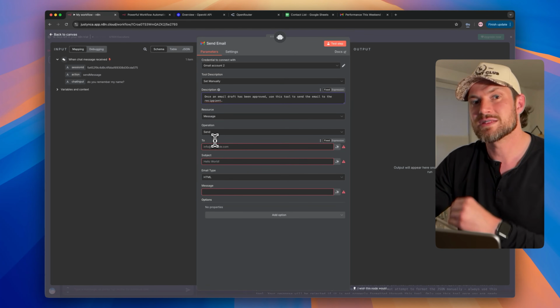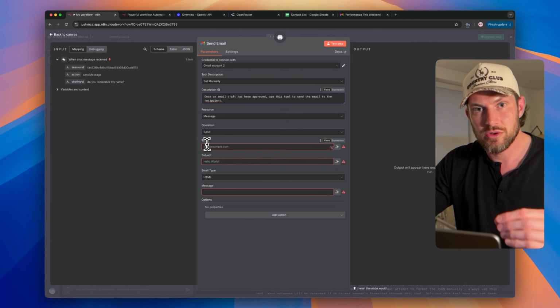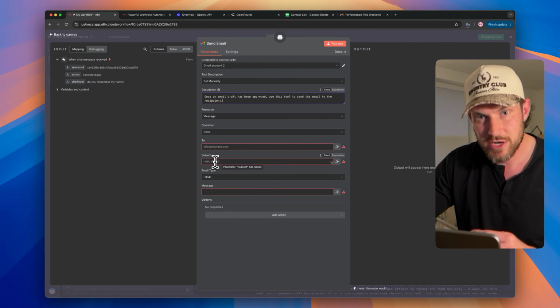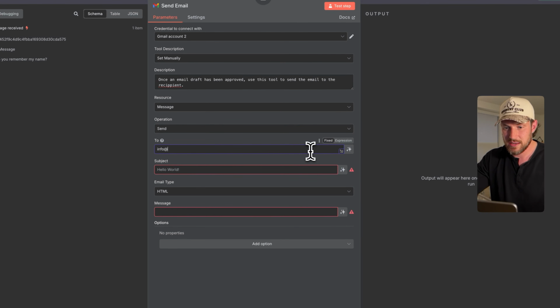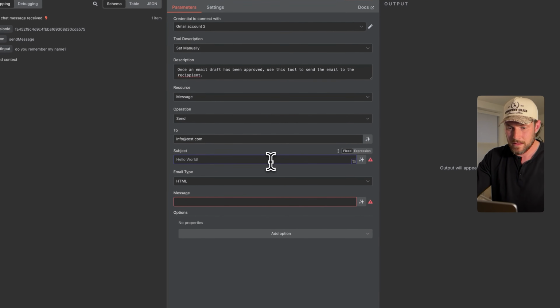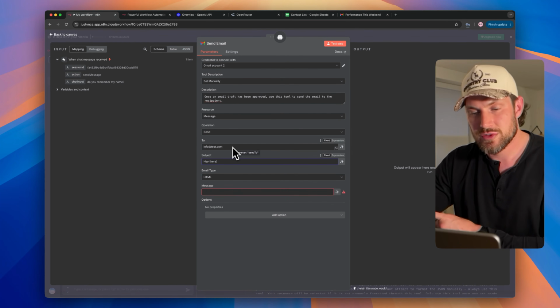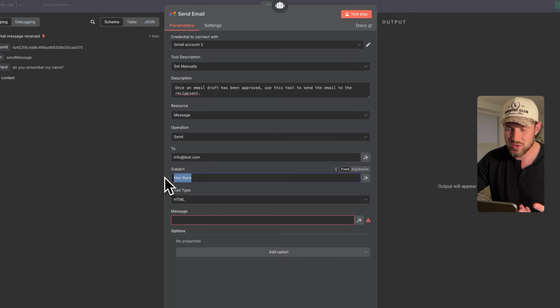Now, n8n has this awesome function here, as you can see, because we also need to include a recipient, and we also need to include a subject line. So what we can do is we can set a fixed value. We could say info@test.com, and we could say, hey there. But the issue with this is now every email that goes through is going to send to info@test.com, and the subject line is going to be, hey there.